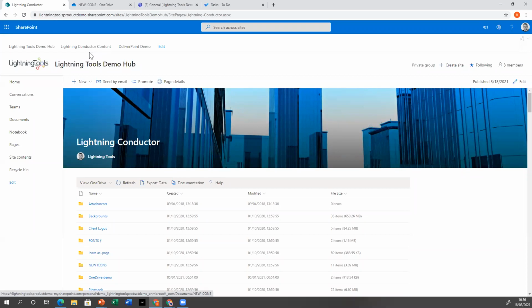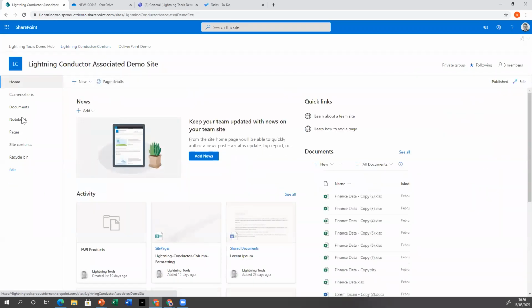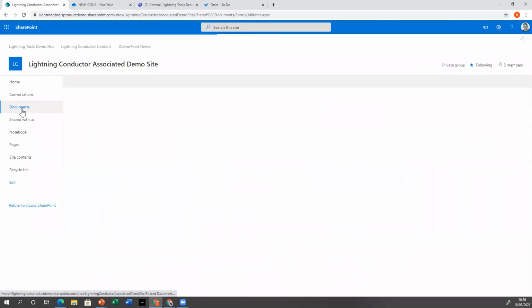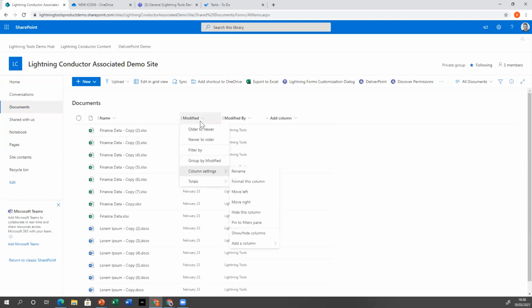So if I just go across to the Lightning Conductor content site here and into my document library. So this is a standard SharePoint document library. And what I'm going to do is apply some of the formatting to one of these columns, like the modified column that's showing the modified date.